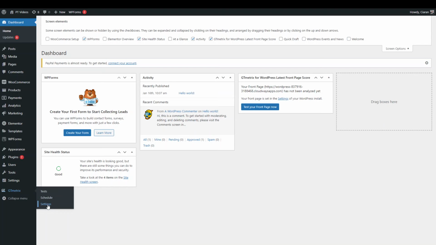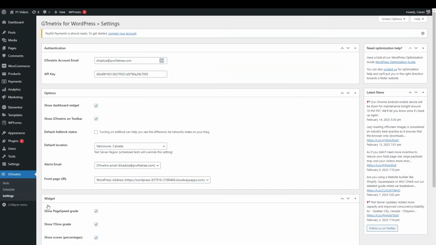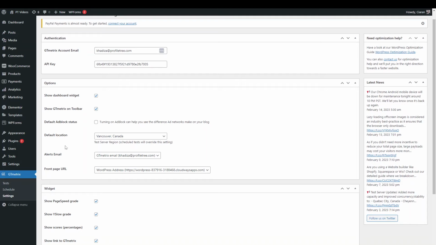If you go back into settings to finish setting up, and then you can decide if you want to show GTmetrix on the toolbar, and then you can decide if you want to default your ad block status, so if you want to turn on ad block and see the difference the ad networks make on your blog. This is if you have a blog website that is going to be running a lot of blogs, you can see how that's affecting your performance.